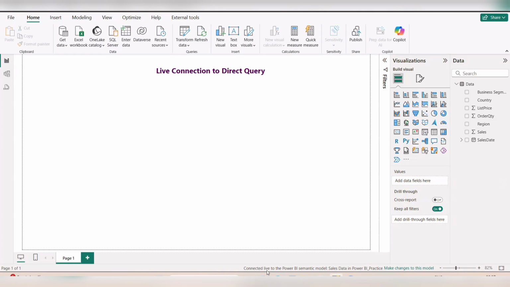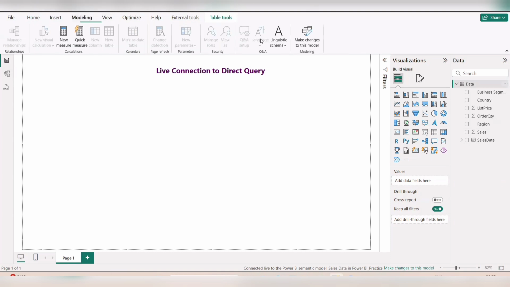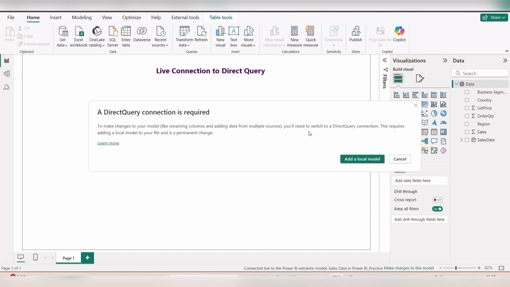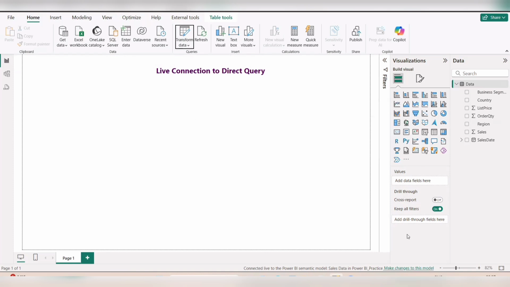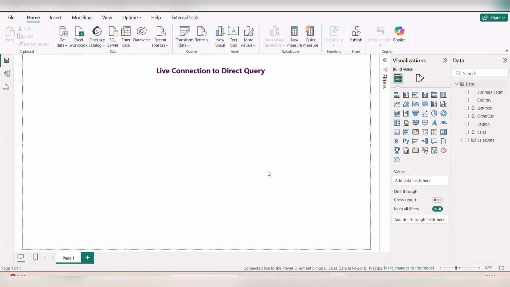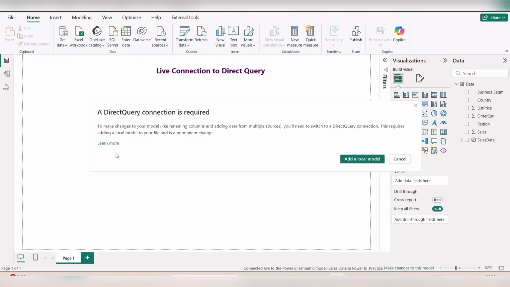So this is connected through the live connection. If you can see here, it says connect live to Power BI semantic model. It is a live connection mode. Suppose you want to switch this live connection to direct query mode, what we need to do is either we can click here, make changes to this model, or else we can click on this data, go to modeling, click on make changes to this model, or else we can go to transform data. This pop-up option will be available. Any of these options, if we click it, the same pop-up will be displayed.